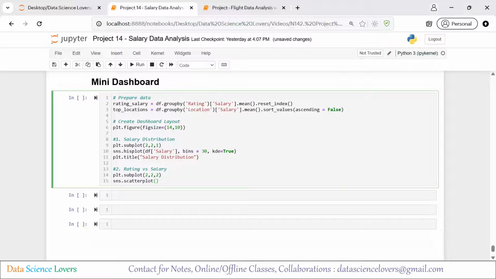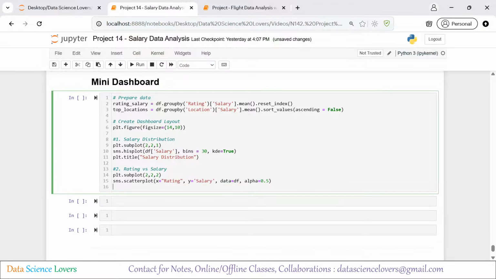Okay, and on the scatter plot, on the x-axis we can take ratings, and on the y-axis we can take the salary, and here data will be our actual data frame df. Okay, and we will set the transparency of the dots using the alpha parameter, and I am setting the alpha as 0.5. You can say medium transparency.